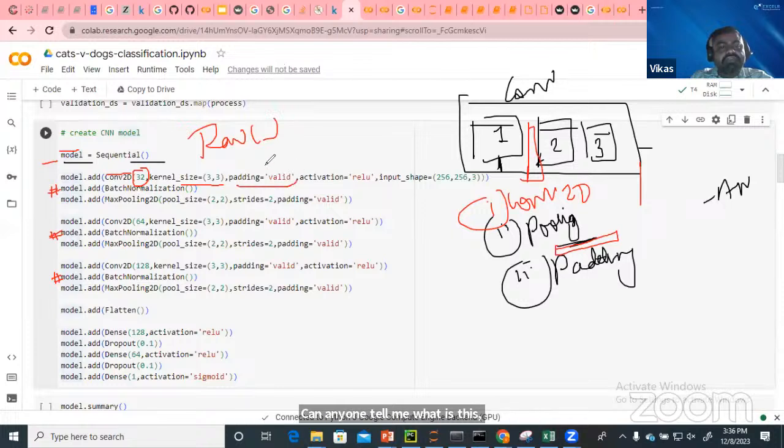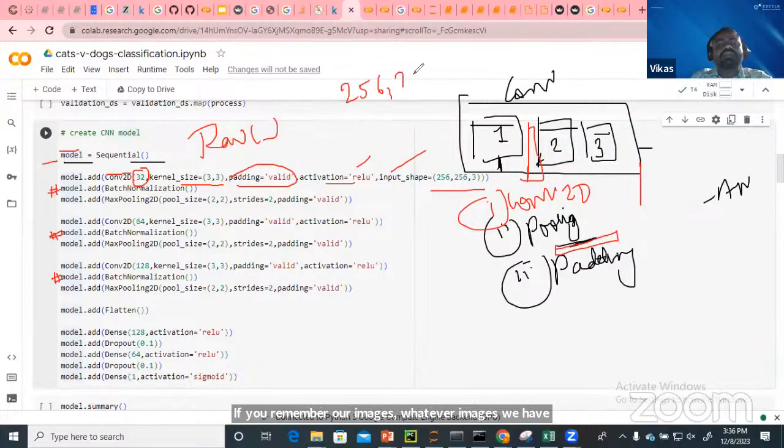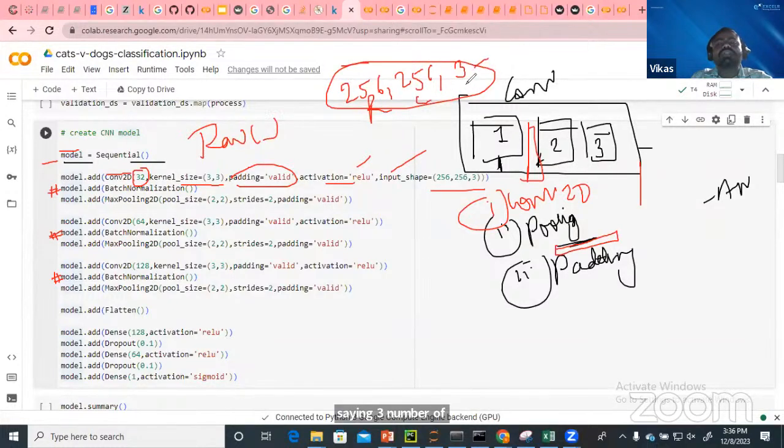And padding I am saying valid. Then activation function I am taking ReLU, guys. And then I'm passing my input shape. If you remember our images, whatever images we have taken, the shape is 256 by 256. And then again, since these are color images, I'm saying 3, number of channels equal to 3. These are the rows, these are the columns, and these are the channels, guys.